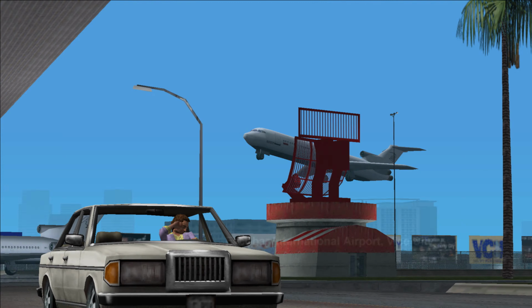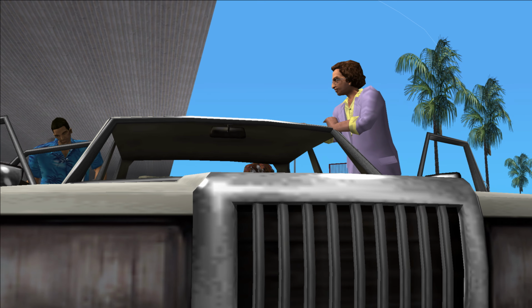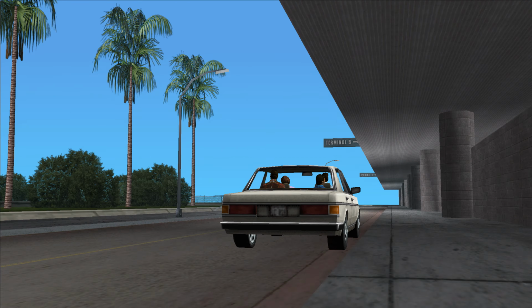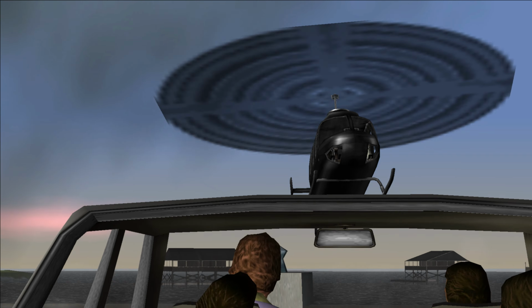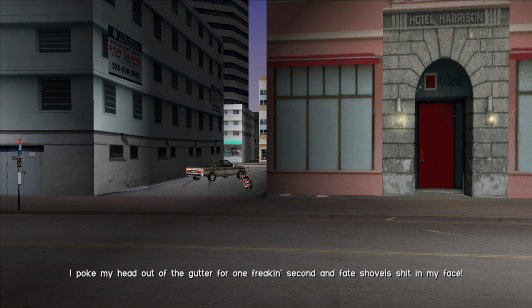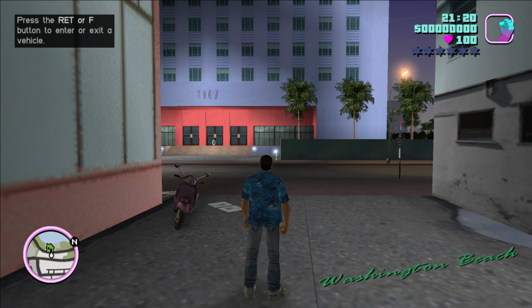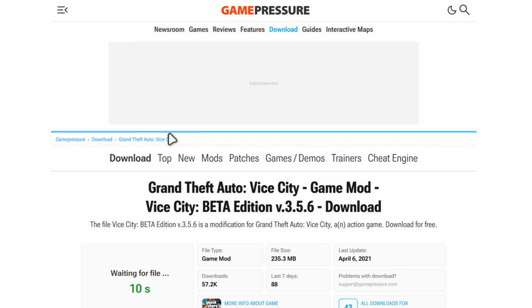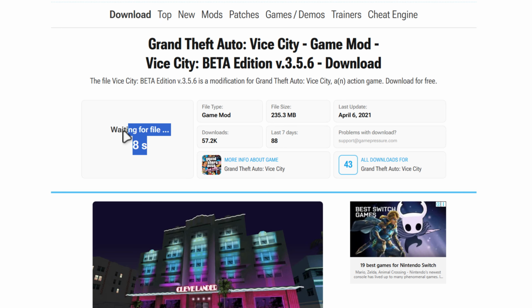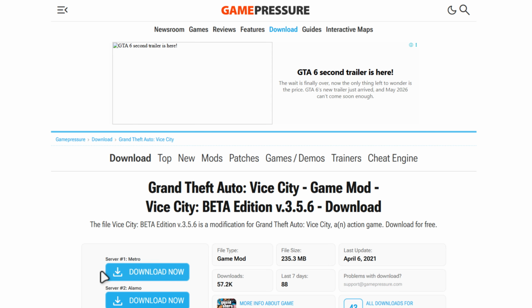In this video, I'll show you how this mod restores cut content, removed buildings, and the original beta atmosphere of Vice City. Check my video description for this mod link. Check the download option. Wait for 10 seconds. After 10 seconds, select the download now option.